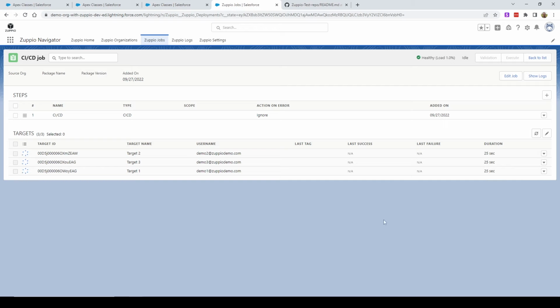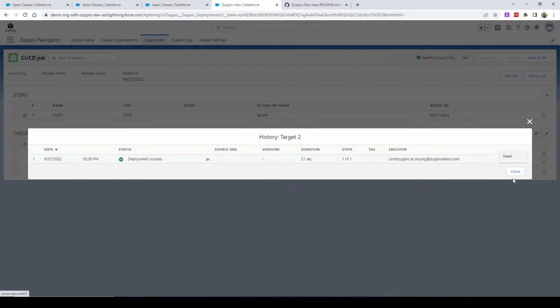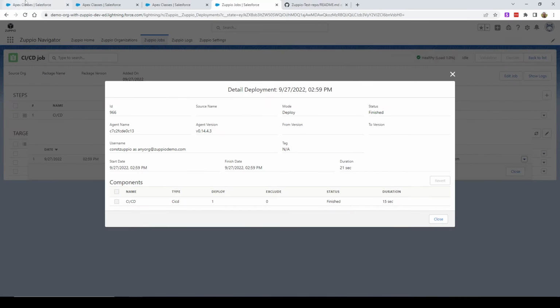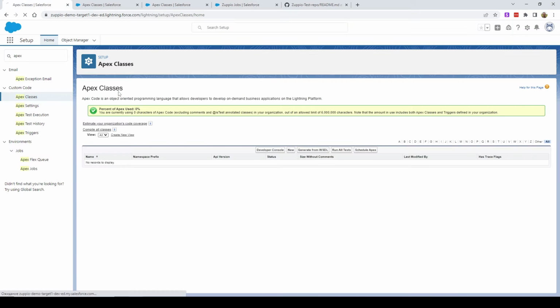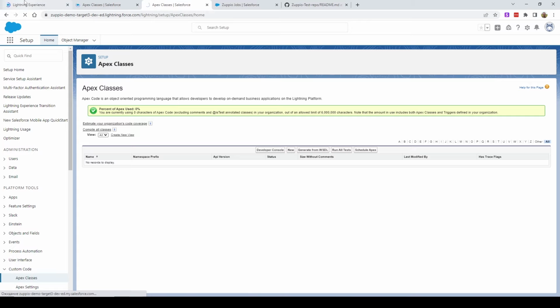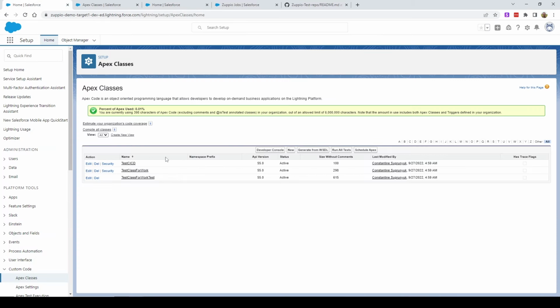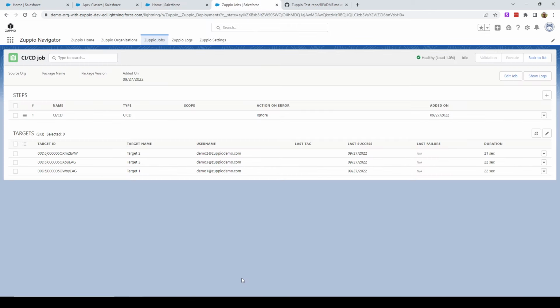So now we wait for the last success and we go to the target orgs and make sure that the Apex classes actually got deployed. We can see the last success here. We can go to history and check the logs. Everything is good here. So let's go to our targets and see if anything changed in the Apex classes. We can see our classes, which weren't in the targets before. So yeah, that's how the CI/CD step works.